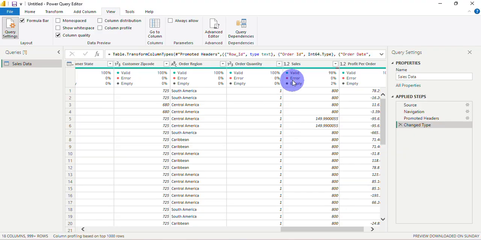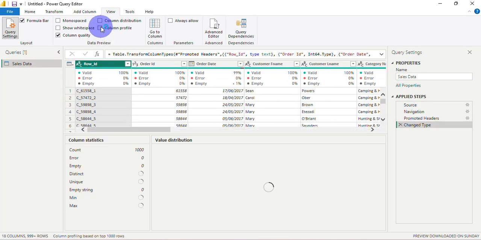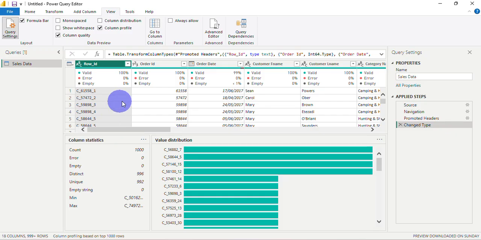All right. So when we come to the sales, we can see that validity is 98%, and then emptiness is 2%. So there's an emptiness in this one, and we are going to check on that one as well. Let's look at this one, column profile.